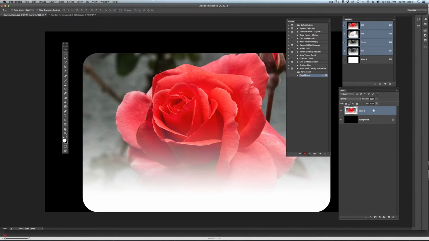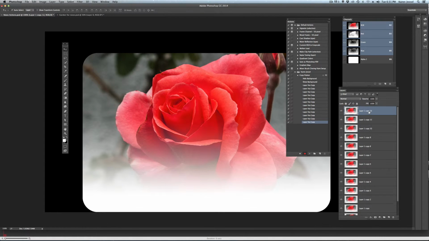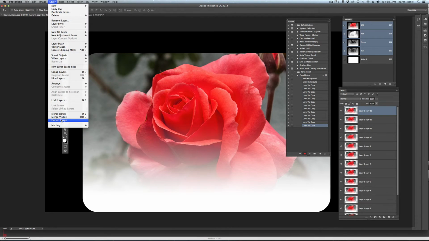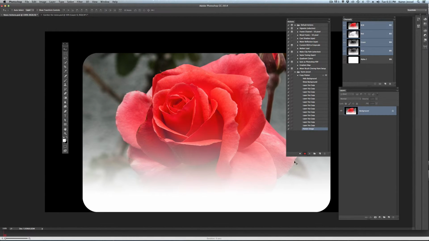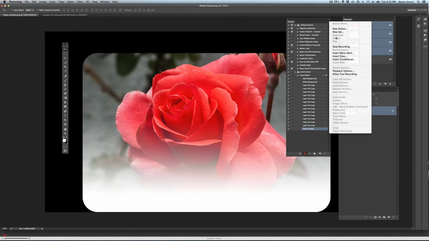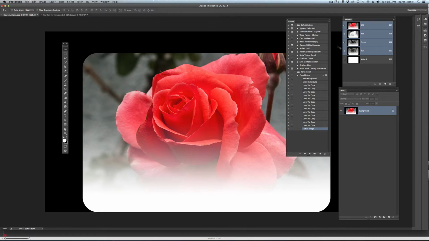And I'm going to copy that rose layer that's on a transparent background. If you look over in the thumbnails, see? Black is included. I'm going to Command J a whole bunch of times. I'm going to go over here to Layer, Flatten Image, and then I can turn it off here with the square. I can turn it off up in the flyout menu, stop recording.